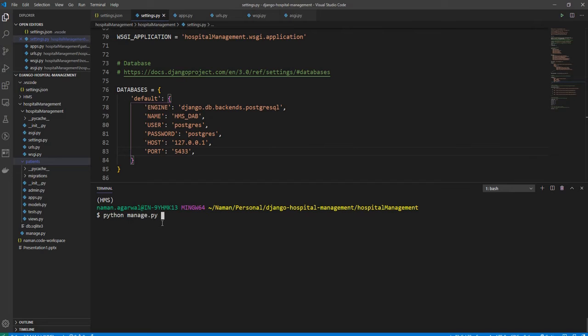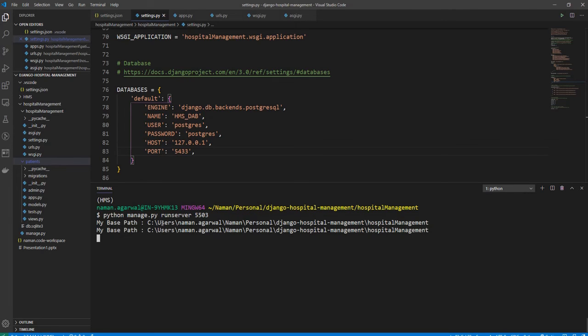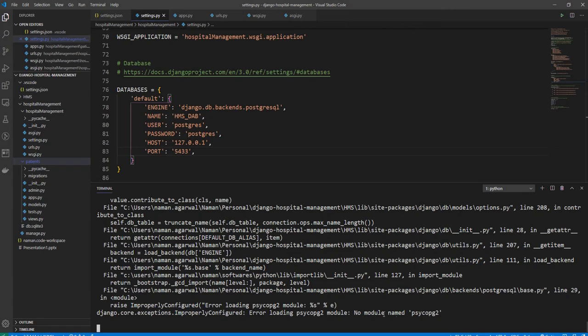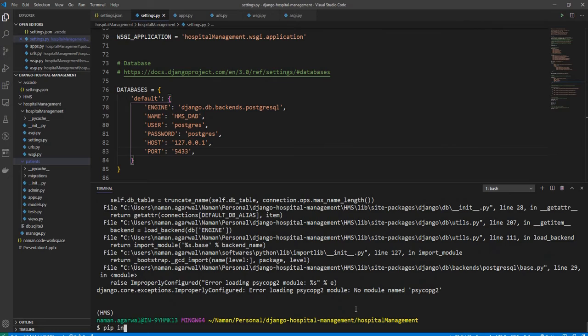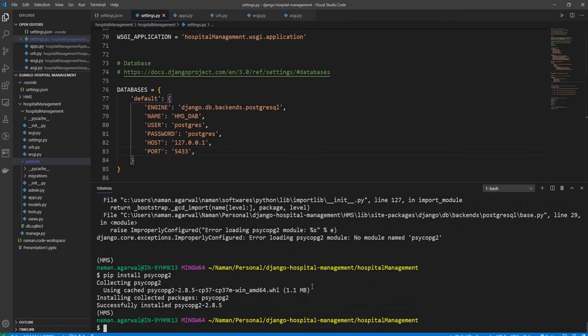Now you can see what I will do. I will write python manage.py runserver. You can see it shows me an error that there is no module named psycopg2. This is because PostgreSQL needs a particular module which we need to install using pip. Now we will press Ctrl+C, type pip install and add our module, copy it and paste it here, click enter, and you can see this has been successfully installed.